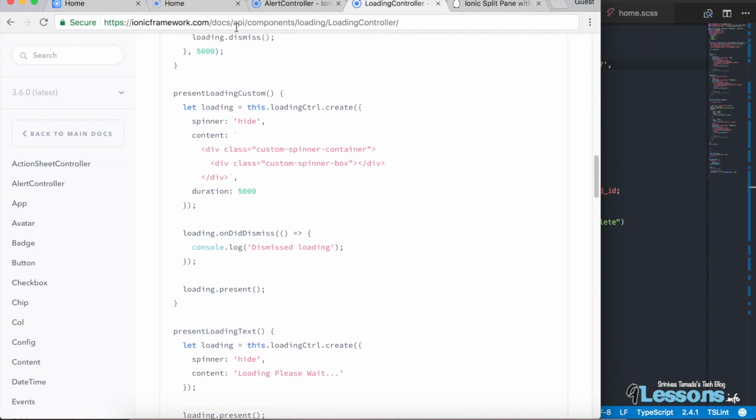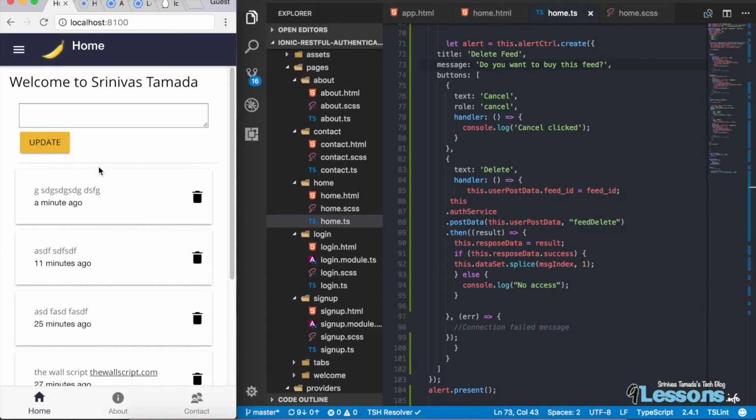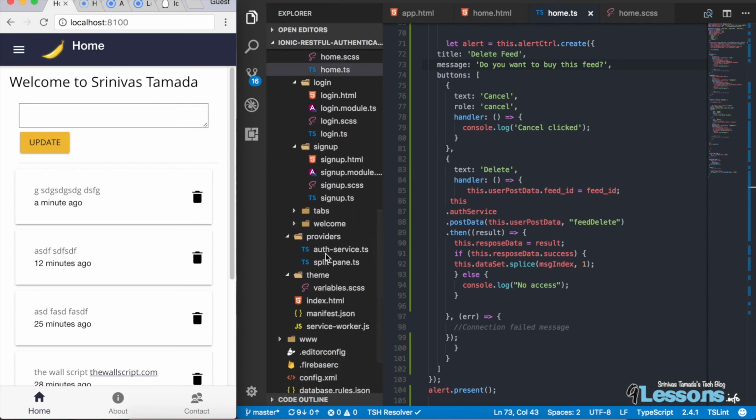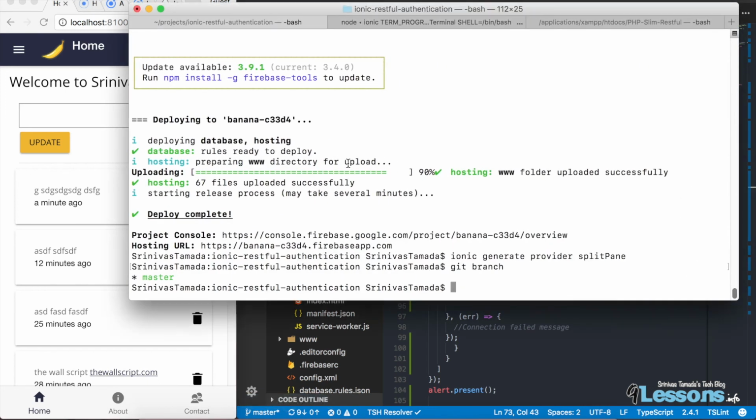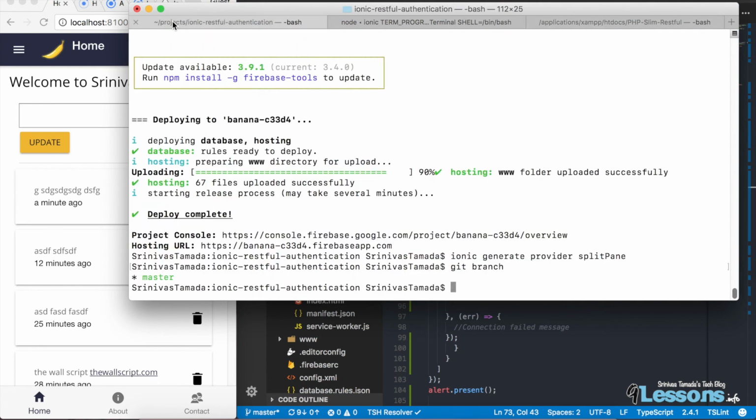This is most commonly needed for delete, update, or getting feeds, wherever you want, and every page needs this. So we cannot duplicate the same thing everywhere. Instead, we can create a small provider and use it commonly. I'm just going to this project.